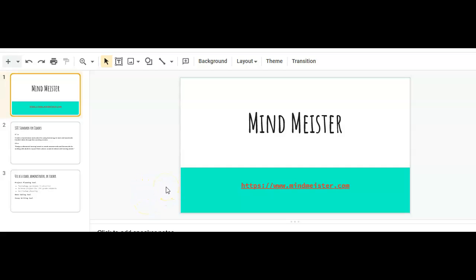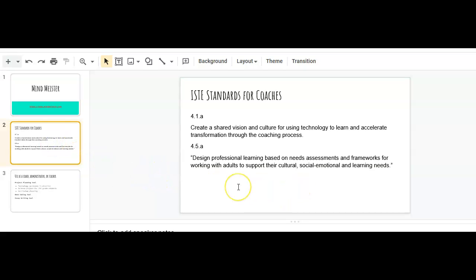This is a presentation on Meister. I'm going to go over the ISTE standards. This would help coaches by creating a shared vision and culture for using technology to learn and accelerate transformation through the coaching process. Design professional learning based on needs assessments and frameworks for working with adults to support their cultural, social, emotional, and learning needs.